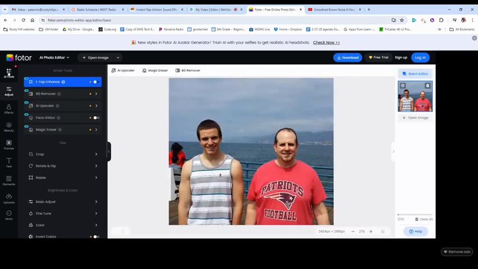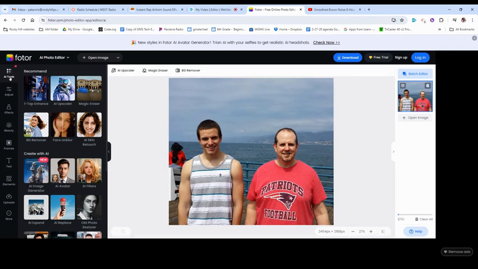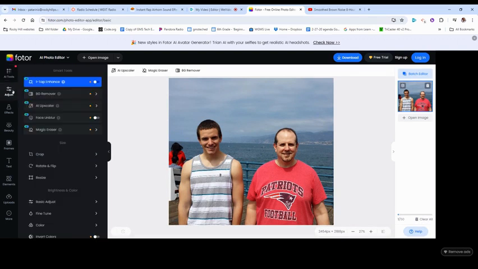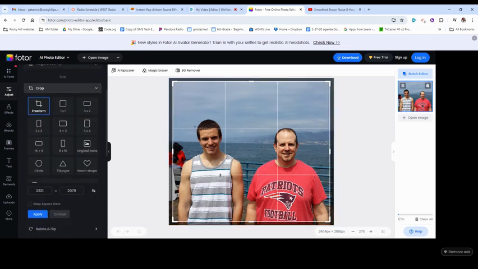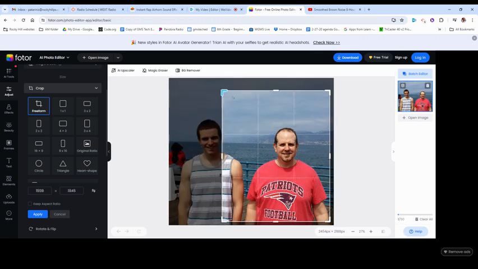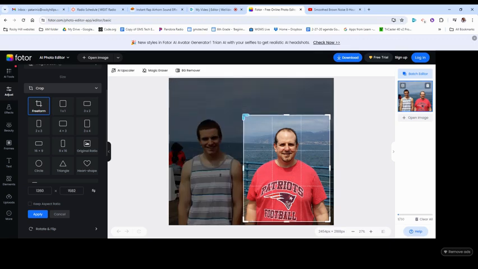Now, the first thing we're going to do is skip over here on this side, the AI tools. We're going to go right to Adjust, and about halfway down is the Crop tool. And as you know, cropping means you can cut away things you don't want. So as much as I love my son, I'm going to crop him away because this picture is supposed to be just me. And down here is the Apply button. Until you hit Apply, none of it sticks.